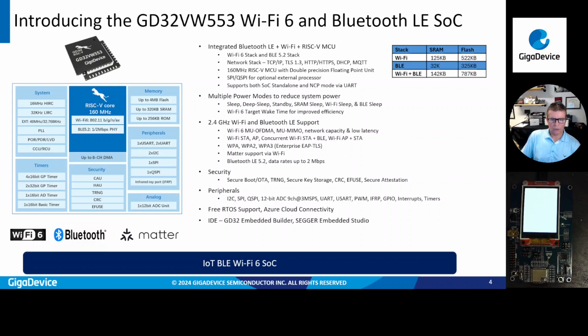All the SDK examples use FreeRTOS, and then we also have support for Azure Cloud connectivity in the SDK. IDEs that are supported in the SDK include GD32's GD32 Embedded Builder, as well as SEGGER's Embedded Studio. You can also use IAR or Keil to support your designs as well.